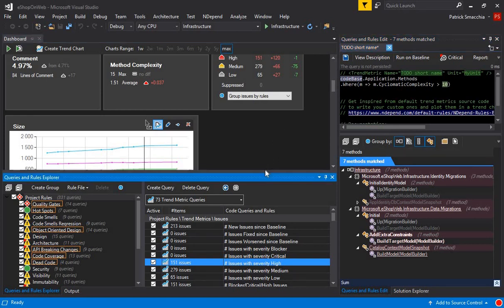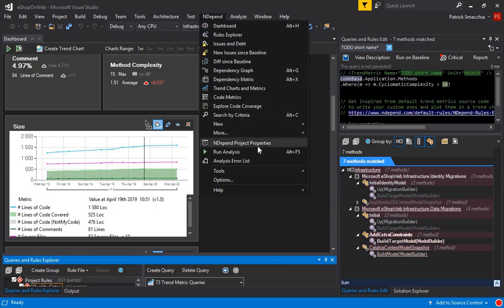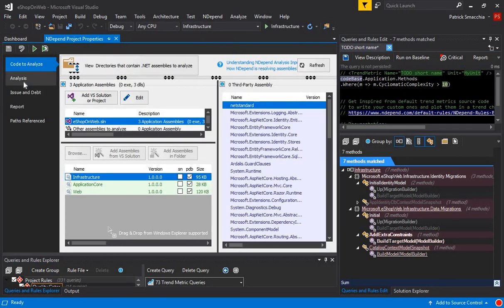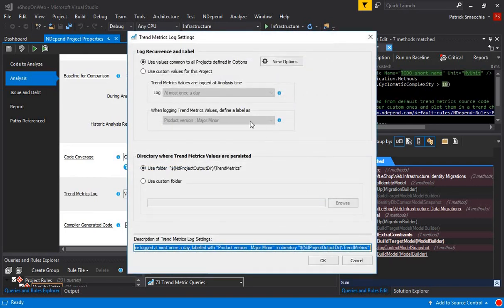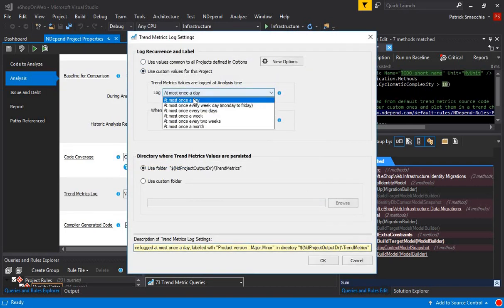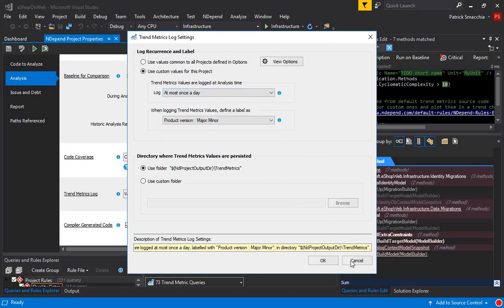All trend metric values are logged regularly at analysis time. In the NDepend project properties, Analysis tab, and Trend Metrics log, you can define how often trend metrics are logged and where trend metric values are stored.